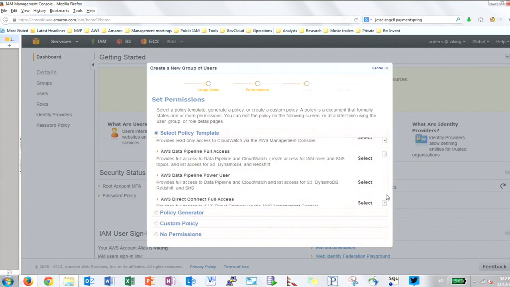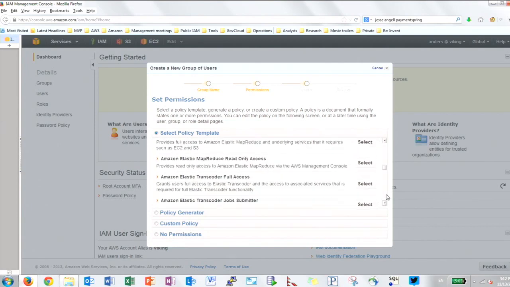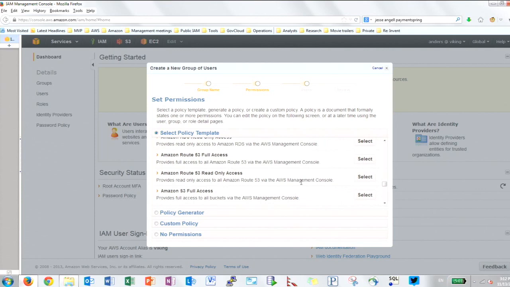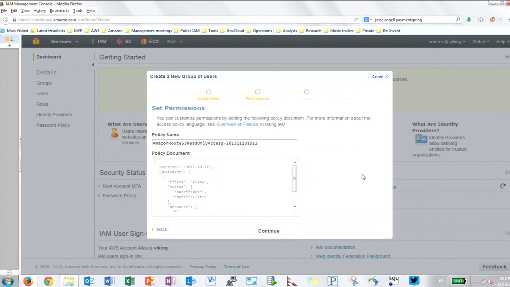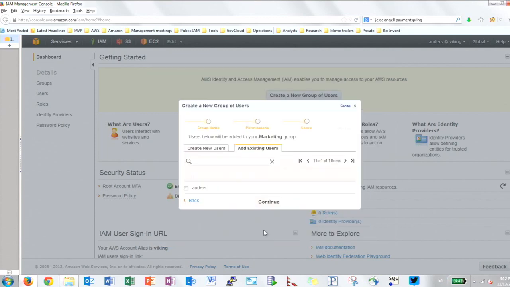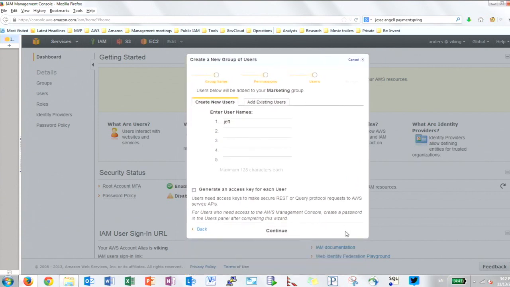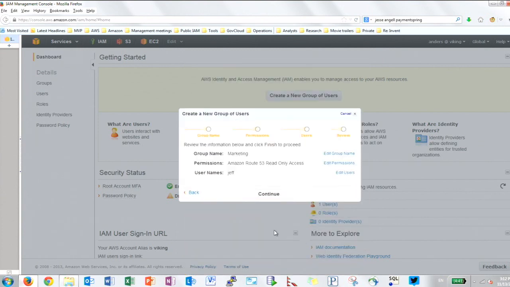And as I said, I want to give him S3 only access. Then you see there's a lot of policy templates here. I'm going to make sure I have read-only access. We got it there. And I can go and create a user. And I don't want Jeff to have access keys, so I'm going to deselect this, which means when I click continue, there's nothing that's prompting me to download any credentials. There are no credentials to download.